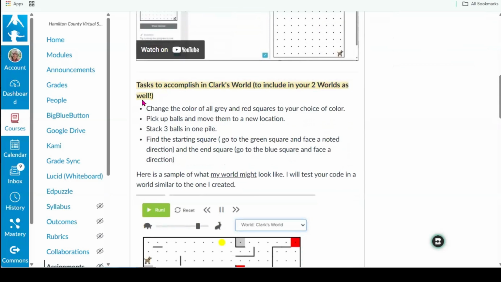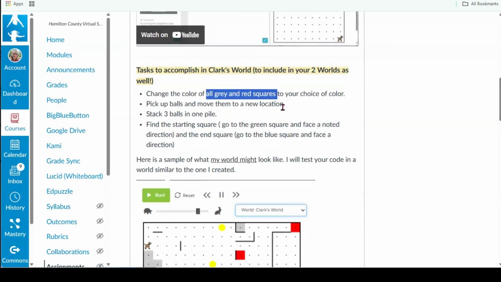And these are some tasks that you need to be able to do because these are things that are going to be in my world. Other than these four things, you can do whatever you want. If you want to do a maze that is crazy and has spirals in it and whatever, you build a bunch of walls, I don't care. You can do whatever you want, but you have to have some gray squares. Sorry, there's going to be gray and red squares in there. You're going to have both those colors and you can change them to any color you want.